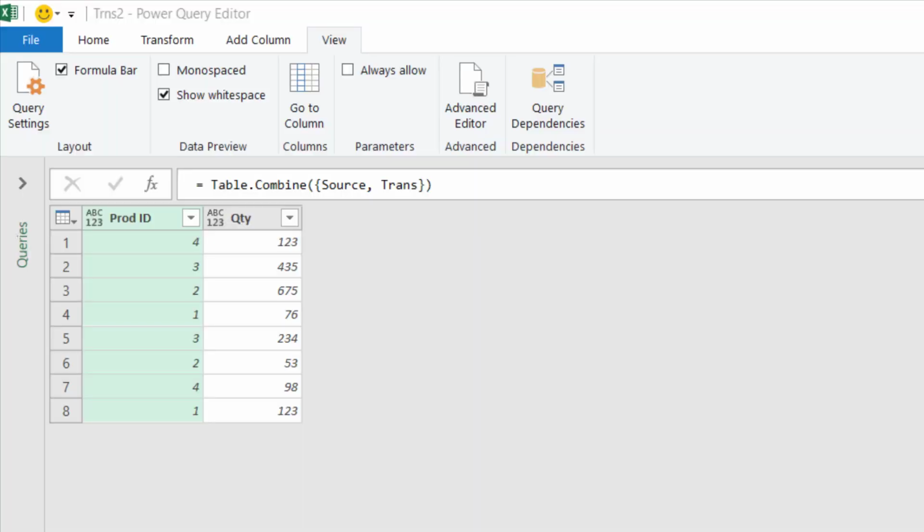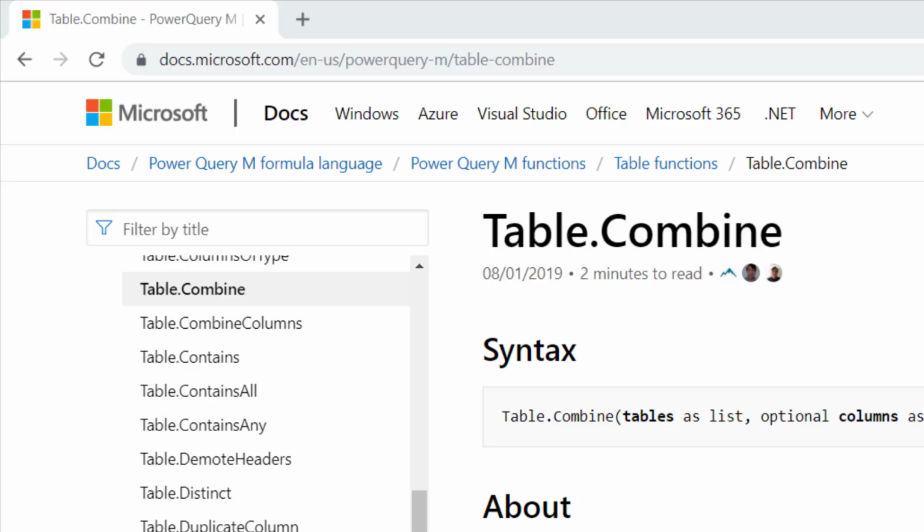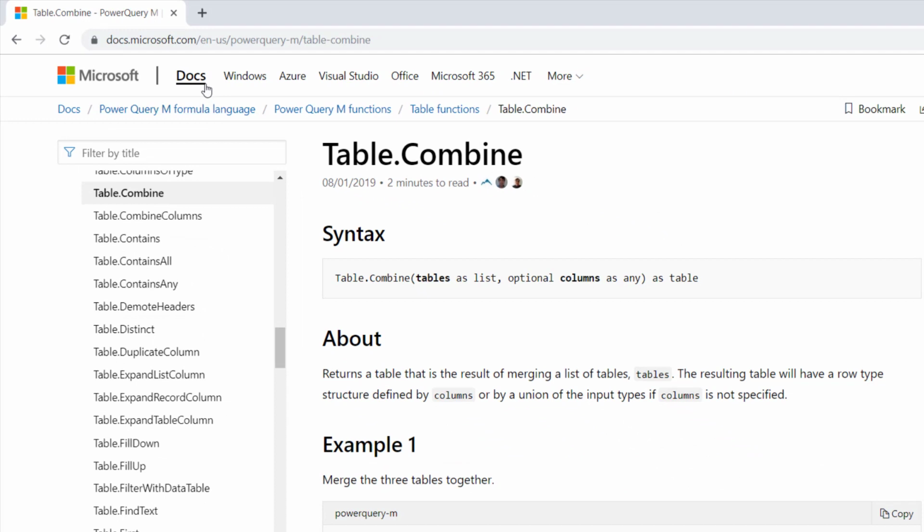Hi, what is Table.Combine in Power Query? Now, in Microsoft documents, Table.Combine returns a table that is the result of merging a list of tables.